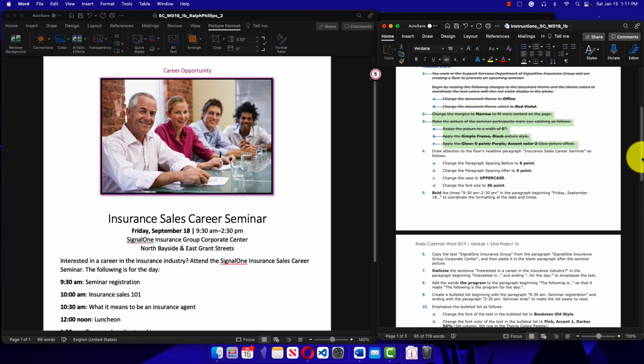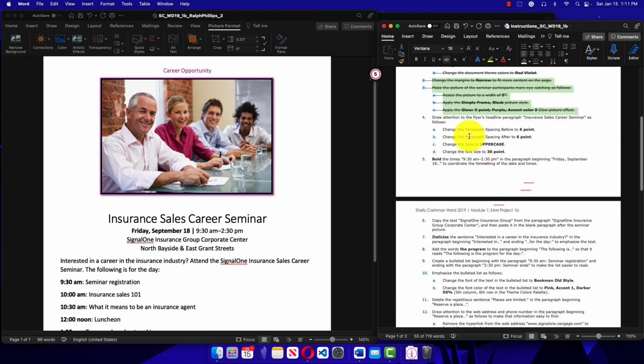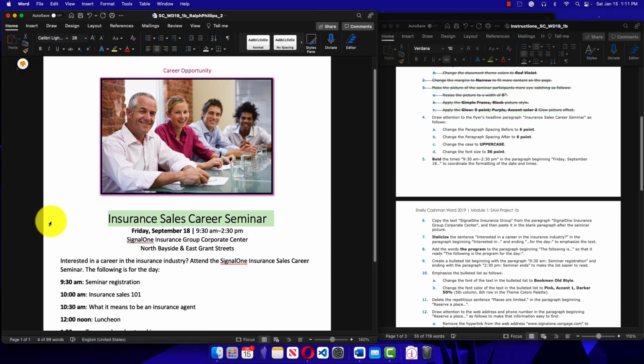Now, let's look at step number 4. Draw attention to the flyer's headline paragraph, Insurance, Sales, Career, Seminar. Here it is right here. That's a paragraph. And if you click in the left margin of a paragraph, that will have the benefit of selecting one line of the paragraph. And since this paragraph is only one line, that was perfectly sufficient.